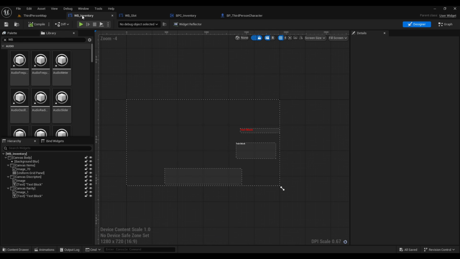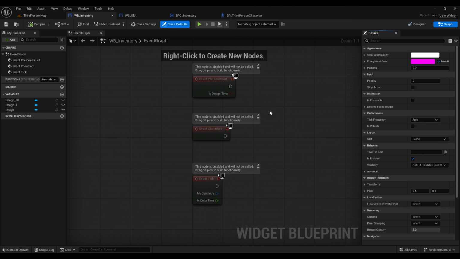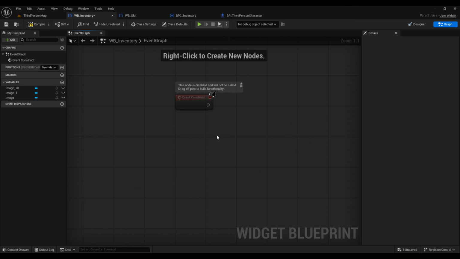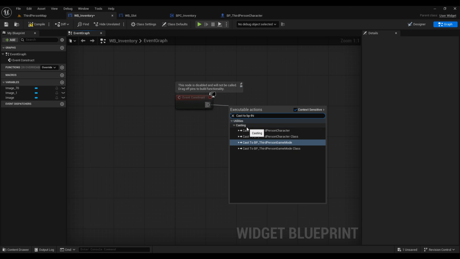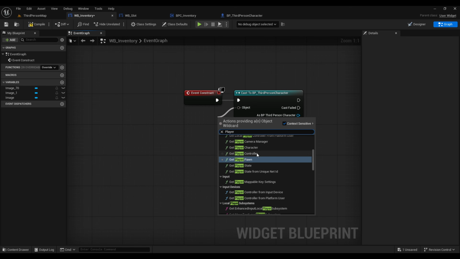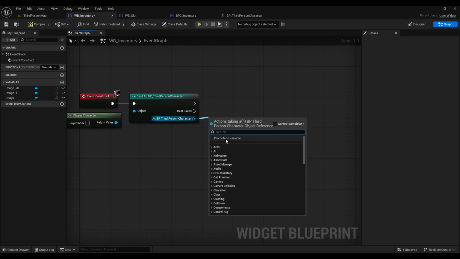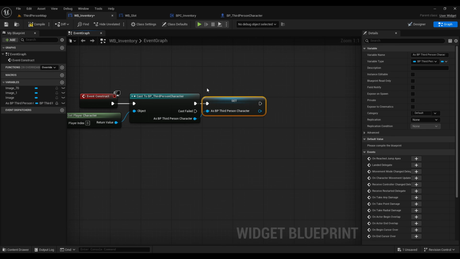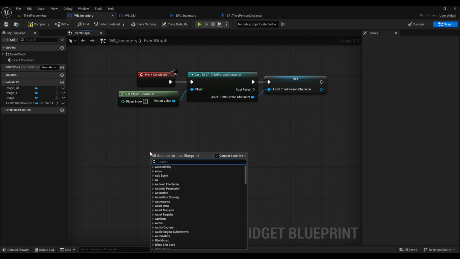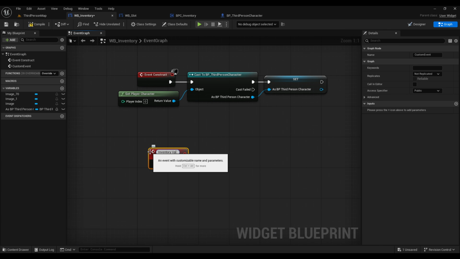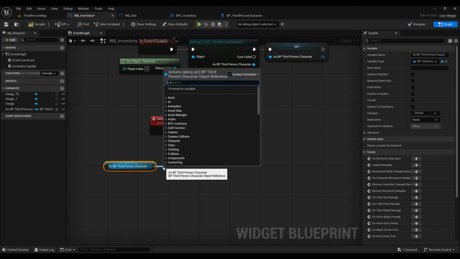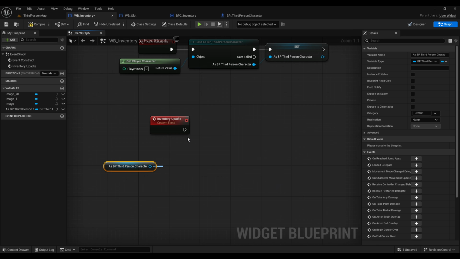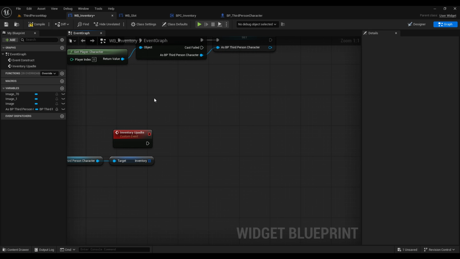So come to our WBP inventory here in the graph. I will delete both. We only need the event construct, and from here I will cast to third person character, and under object it will be get player character, and I will simply promote it to a variable so that we can use it. Now the next thing that we will do is create a custom event. This one is for the inventory update, and I will get my third person character here, and from this I will call the inventory array which we created for our pickup system.